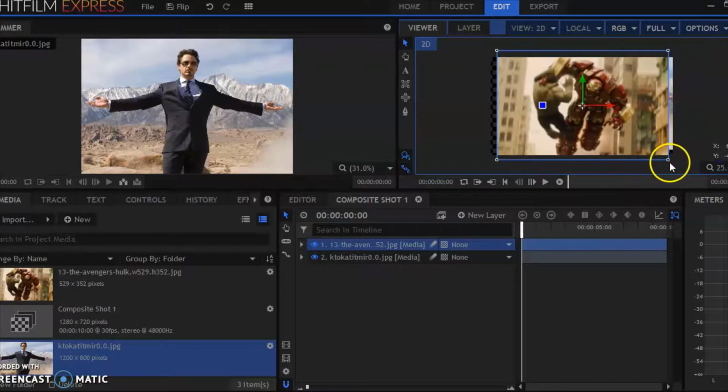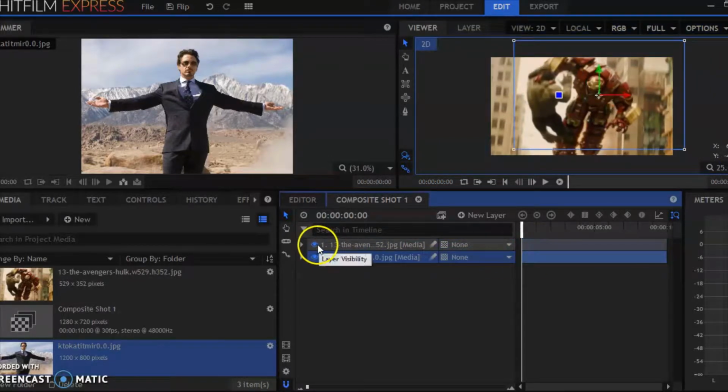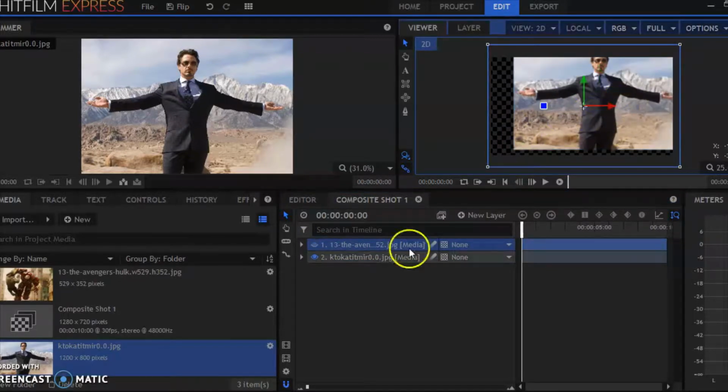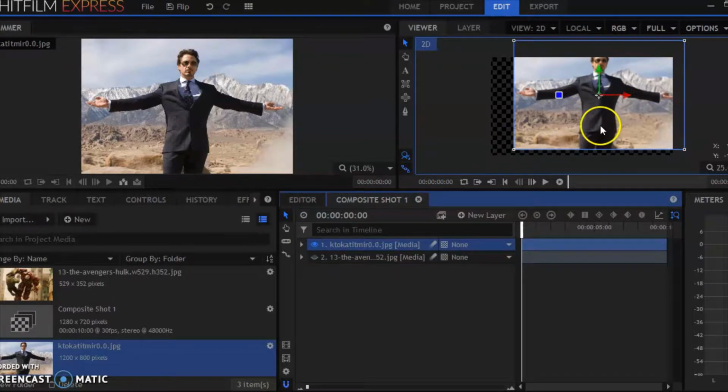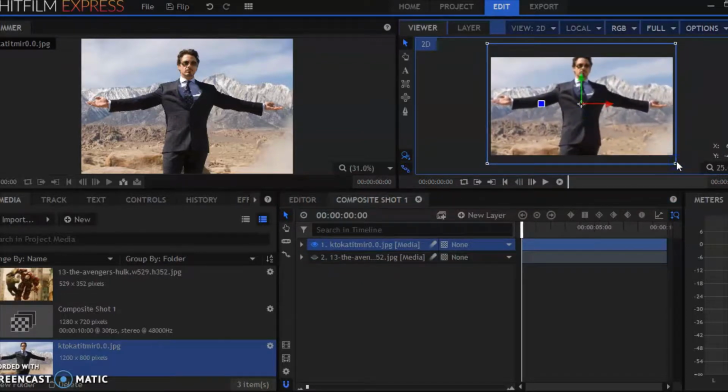If it happened properly, then you can get the next photo, which we can do by pressing the I button here to remove the visibility, and then you get the new Robert Downey Jr., or you can bring it on top. When you bring it on top, you can resize it to however you would like.